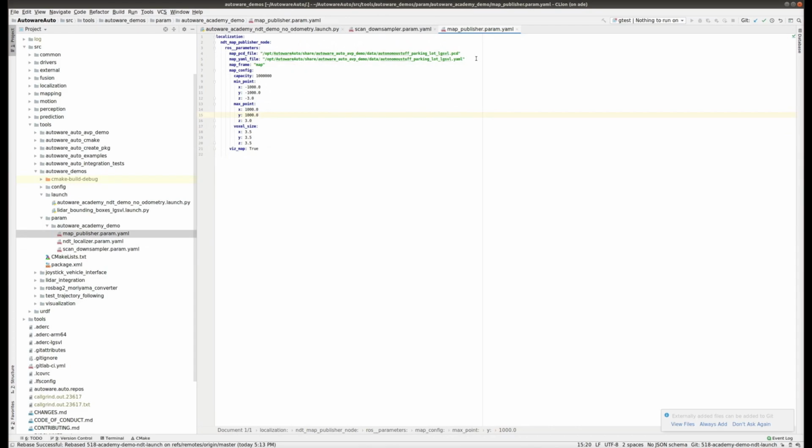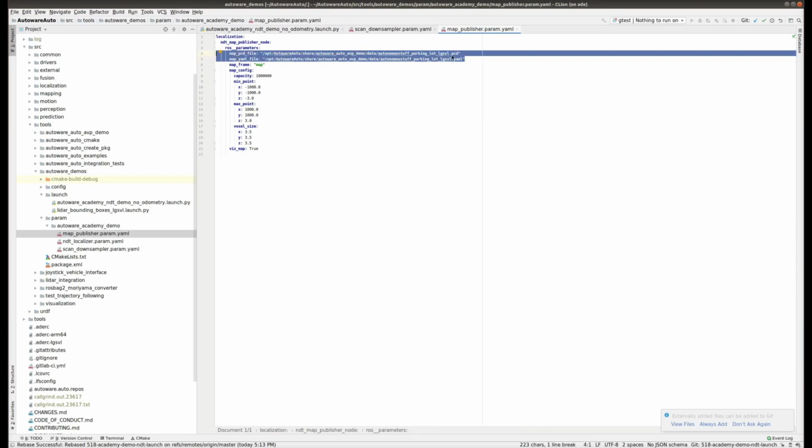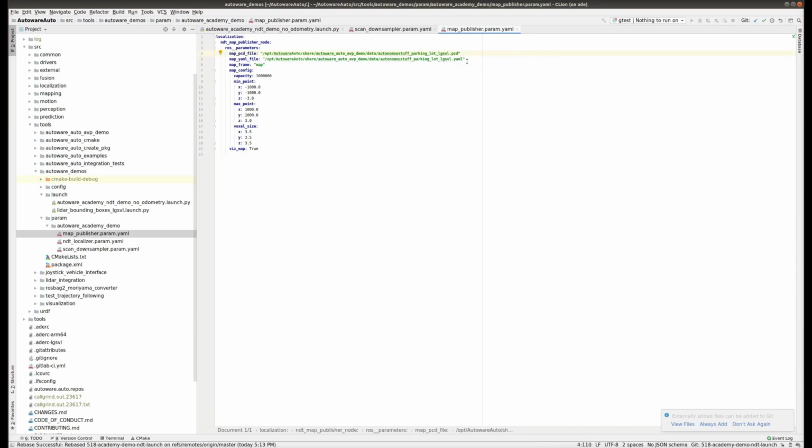Map publisher parameter file uses two paths to read the PCD map file and its associated metadata file. And here we use the autonomous staff parking lot map, and these files are already deployed in the latest ADE image. And we set the map frame to be map.